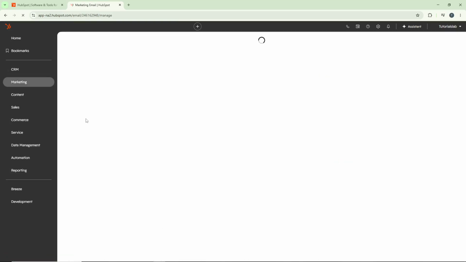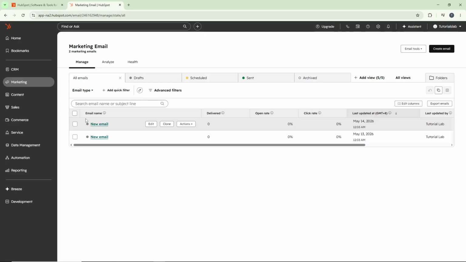This section is where all of your email campaigns and drafts are stored, making it easy to manage and review your email marketing efforts. Now you'll see a list of all your emails displayed on the screen. These could be drafts, sent emails, or scheduled campaigns. Locate the specific email whose HTML you want to access and hover your mouse over it. When you do this, you'll notice that additional options appear.